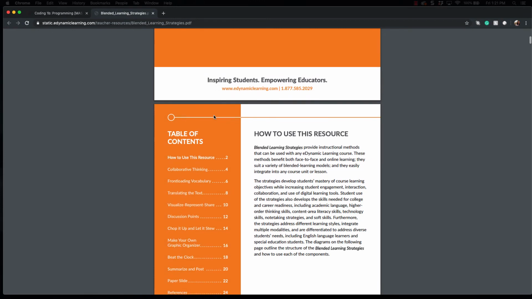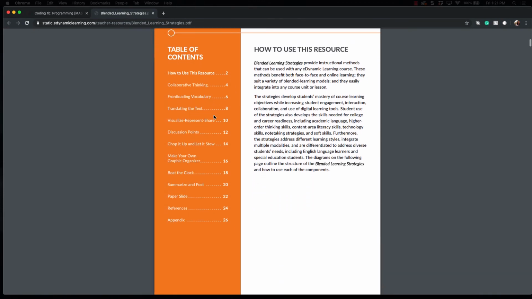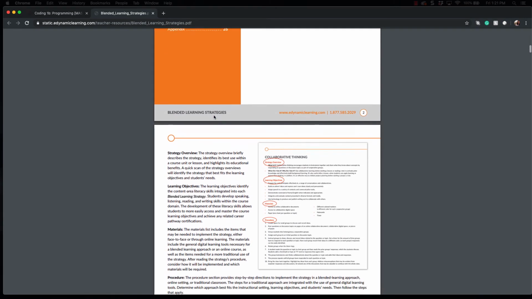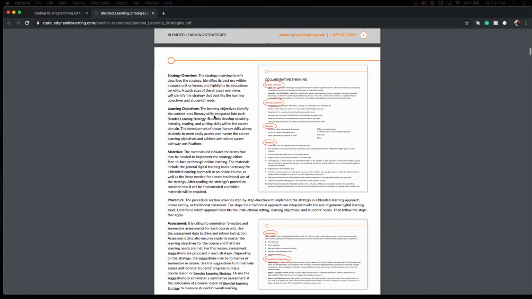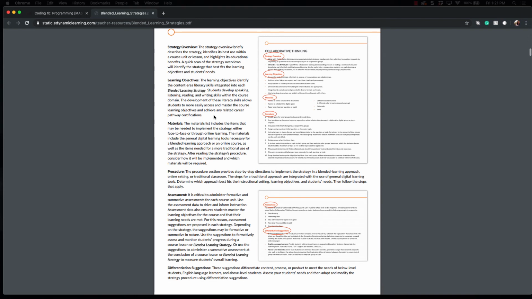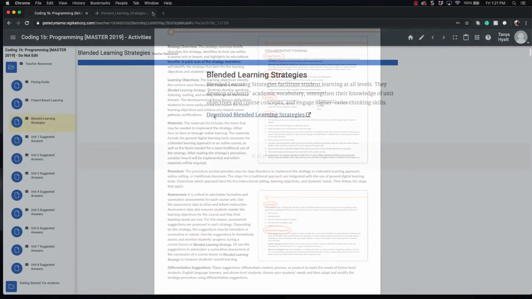The strategies develop students' mastery of course learning objectives while increasing student engagement, interaction, collaboration, and use of digital learning tools. Student use of these strategies also develops the skills needed for college and career readiness, including academic language, higher order thinking skills, content area literacy skills, technology skills, note-taking strategies, and soft skills. Furthermore, the strategies in this guide address different learning styles, integrate multiple modalities, and are differentiated to address diverse student needs, including our English language learners and special education students.